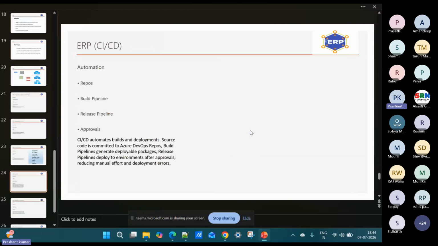Now in CI/CD, we have the build pipeline, release pipeline, and approval. I will come to these things in a much deeper manner. What is the build pipeline? What is the release pipeline? The release pipeline is what is going to release to prod. The build pipeline is what we have built. If it is built, it will go to the release pipeline.